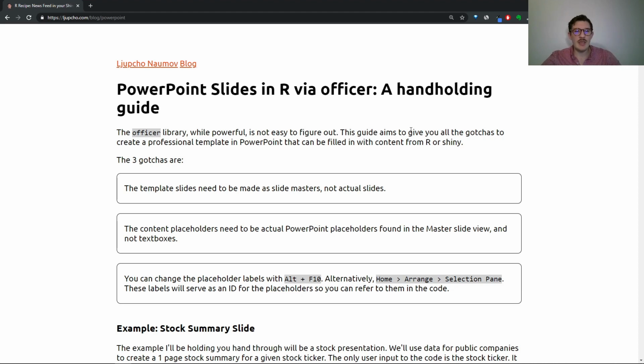Okay guys, this is going to be a very to the point guide on how you can automate PowerPoint slides via R. I wrote a short, hopefully short blog post about it. Now this will be just the basics, so you can look at the details at lupcho.com/blog/PowerPoint.